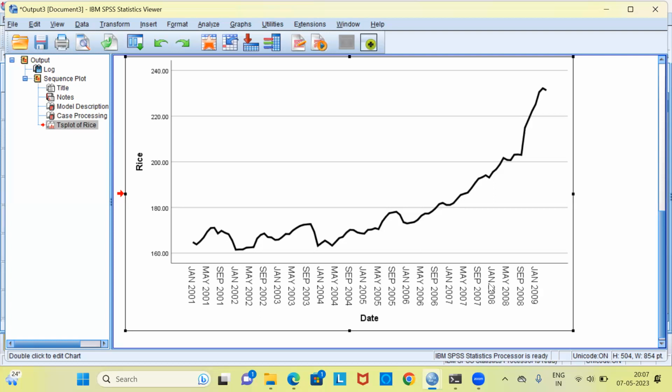With this exploratory data analysis, I will be proceeding to create the first time series model. How do I create the first time series model?